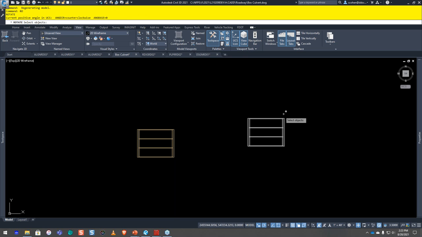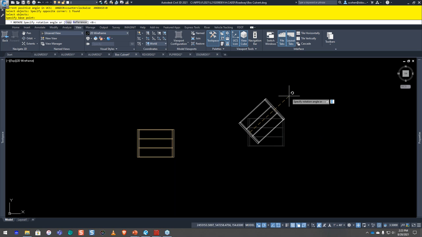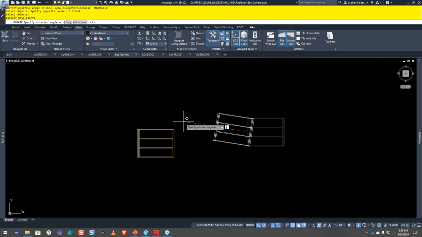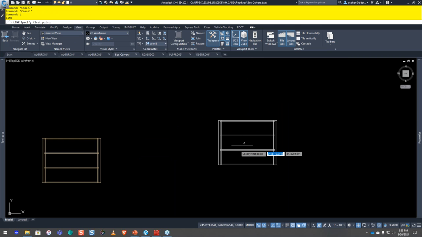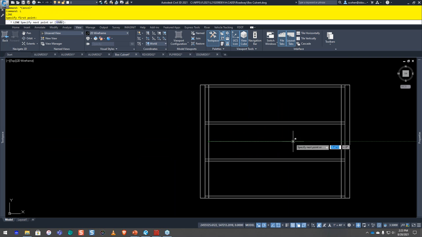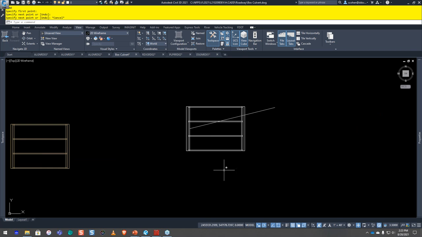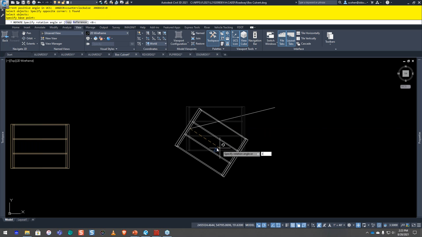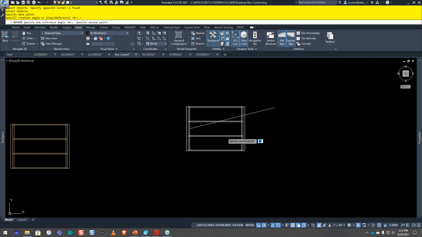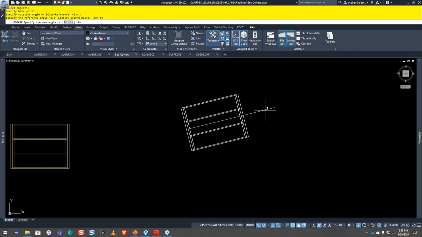But basically, you do the rotate command, and then you rotate it to whatever angle you need to be at. You can just do the reference option, right? So for instance, let's say the angle of my road is that way. I'll rotate, snap here, and then R for reference. Then I'll pick here and go perpendicular. And then there, I'm at that angle. That's how simple it is.